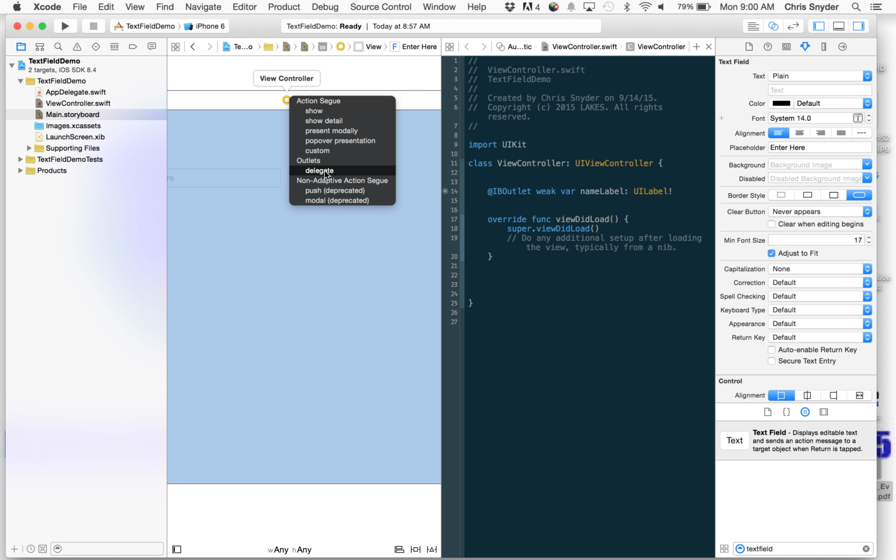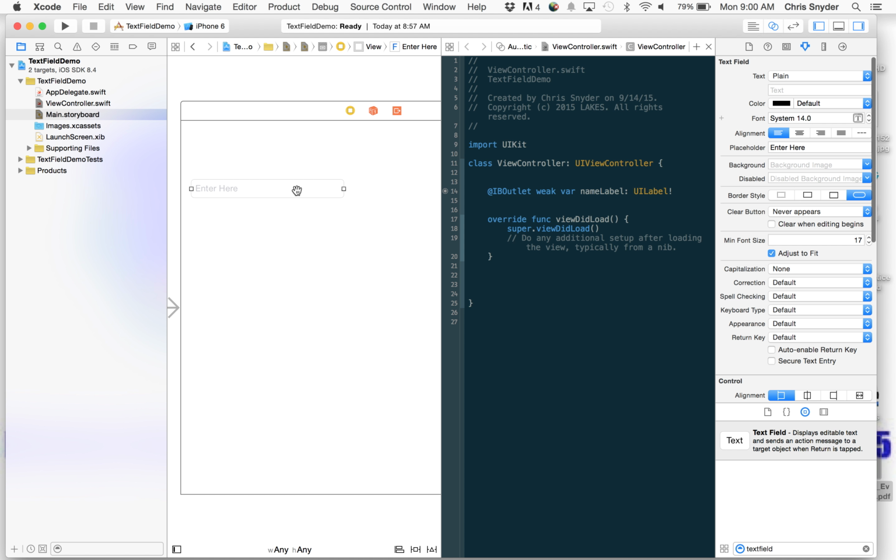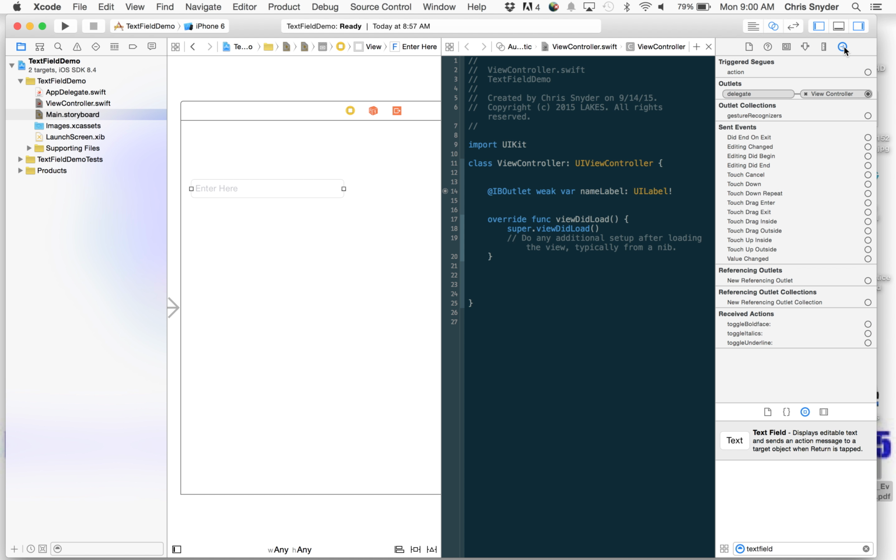We're going to go ahead and choose delegate. So we're going to hook up our text field to the view controller delegate. Okay, so that's step number one there. And then you can check, if I go to my connection inspector, we'll see delegate is hooked up to the view controller there. The next thing I want to do is go inside of my code.